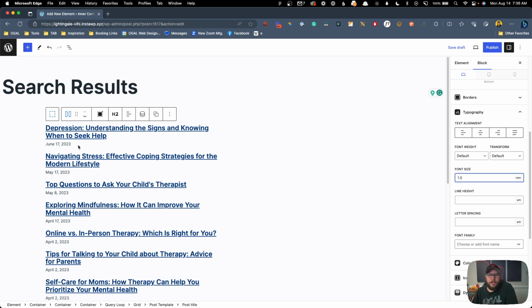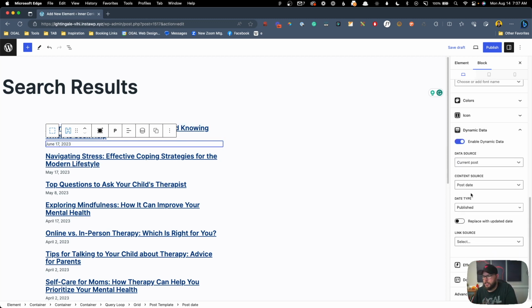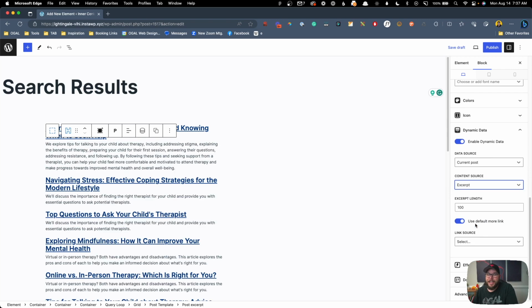Now here where the date is, I don't think people really care about the date so much in these search results. What they probably want is some kind of description. So for that, we can actually use the built-in excerpt function. So we'll scroll down here to our dynamic data, make sure enable dynamic data is checked on, and then under the content source, we're going to change this from post date to excerpt. As you can see, this brings in the excerpt of all your posts and pages.